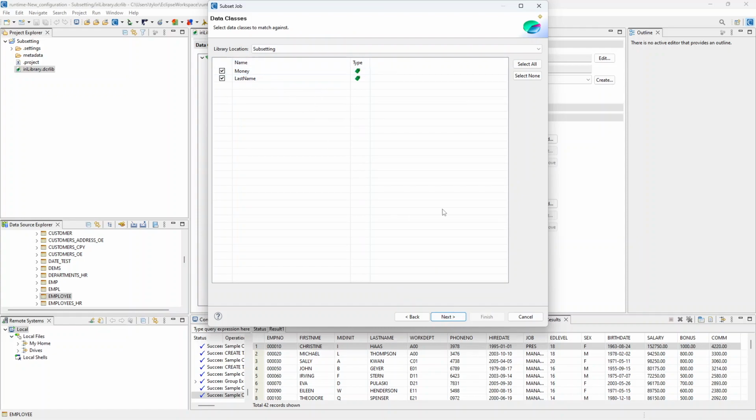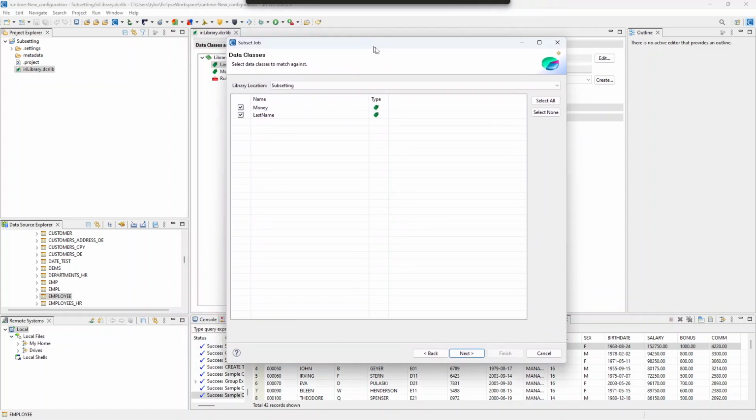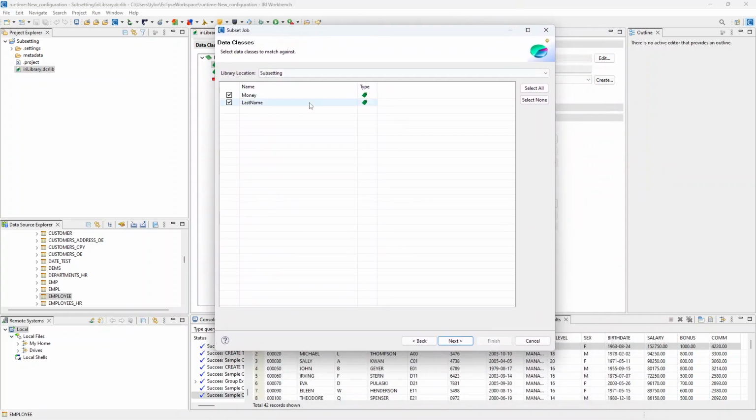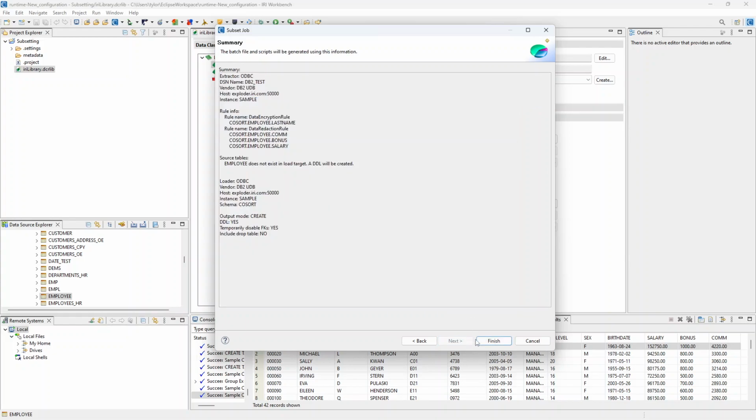And these are our data classes that we created originally over here with the data rules applied to them. If you have a bunch of data classes, you can use these options over here to select none or select all, and you can also just click if you don't want to use them or use them. So from here we're going to click next, and we're going to click finish.